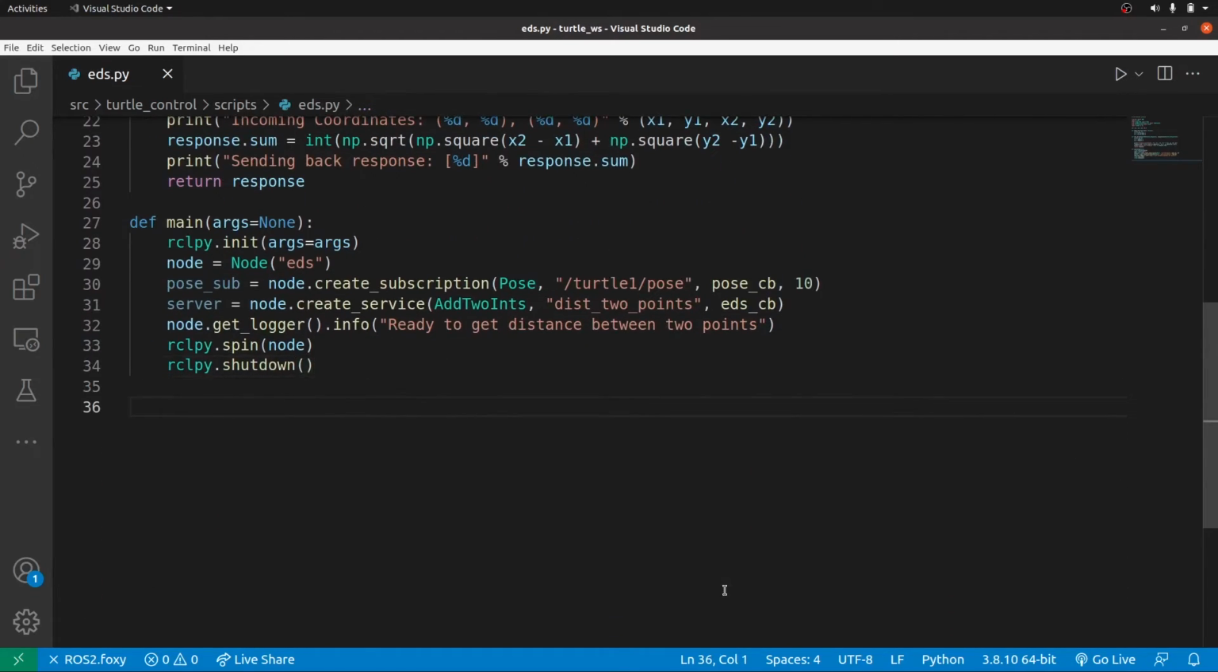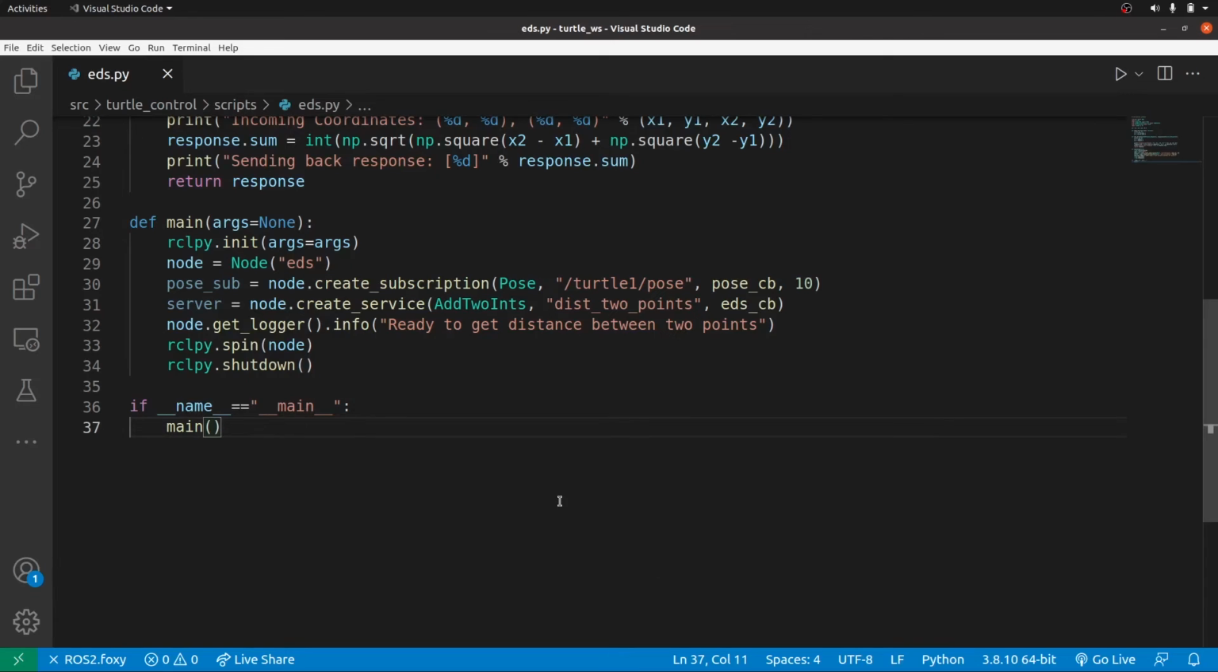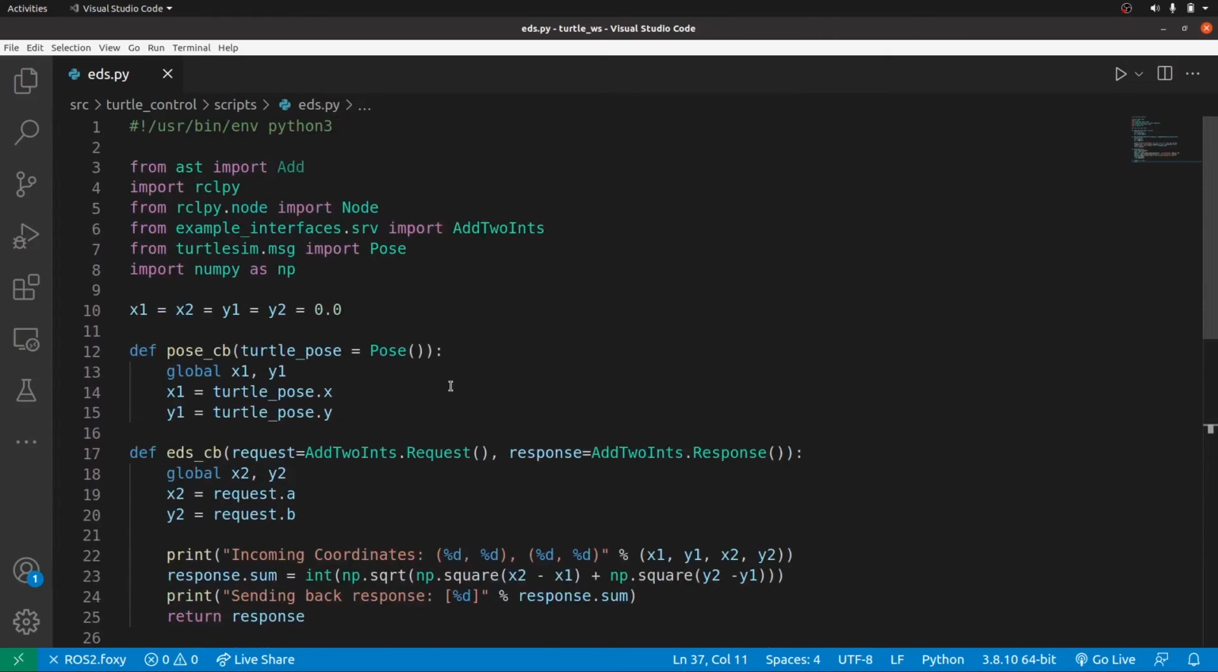So we go here and say if __name__ is equal to the logical type __main__, we want to run main. Okay, so we want to run the main function, and that is all for now.